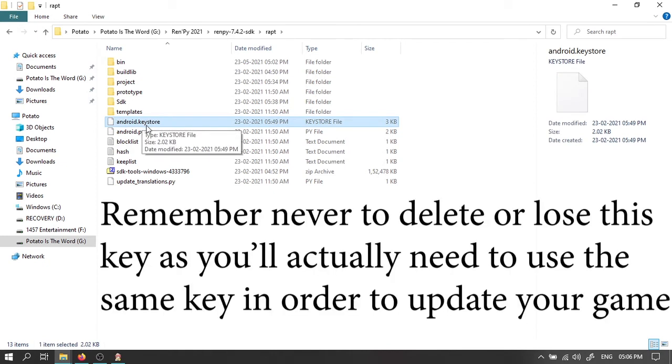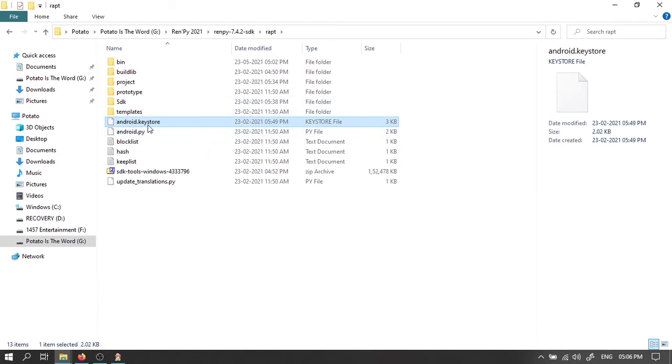Remember never to delete or lose this key, as you'll actually need to use the very same key you used to build your game for Android to update that same game. But you don't have to worry, since Ren'Py will automatically use the same key once you create it.